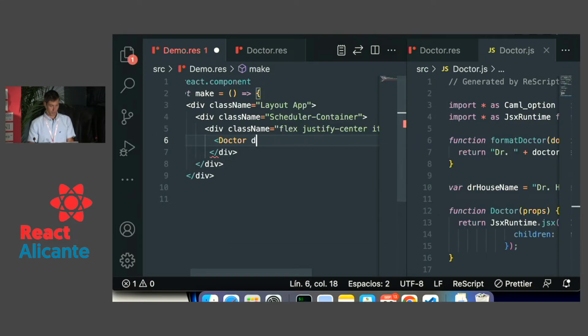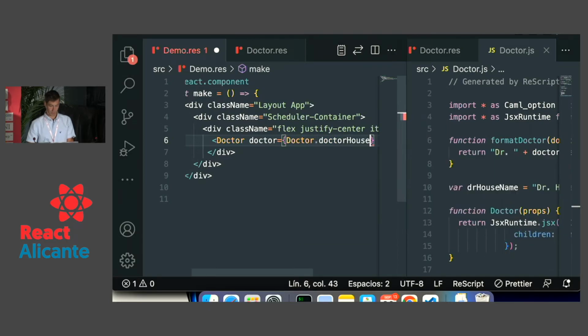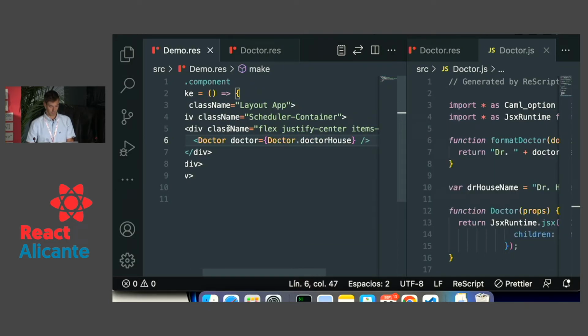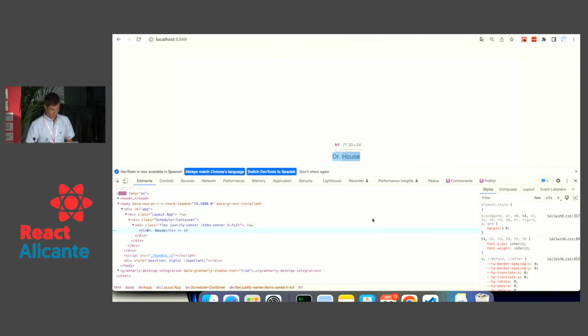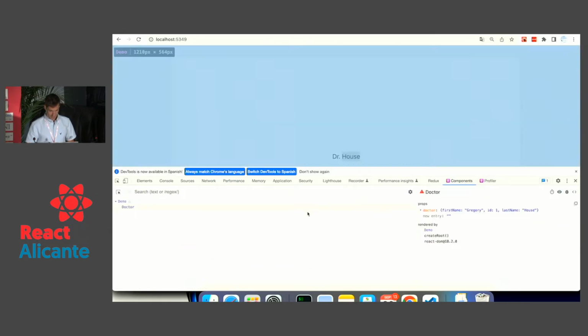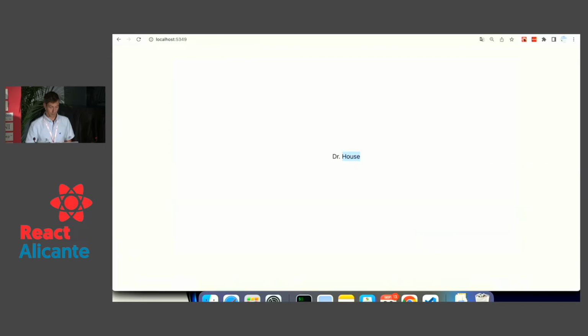Our doctor component takes a doctor prop with doctor, let's take Dr. House. Indeed, Dr. House. We just rendered our first React components in ReScript. Let's maybe inspect the elements to check if it's correct. Indeed, we see an H1 here. And then in the React DevTools, we have a doctor component. Here on the right, we have a doctor prop. It's as if we would have built this in TypeScript or just plain JavaScript.